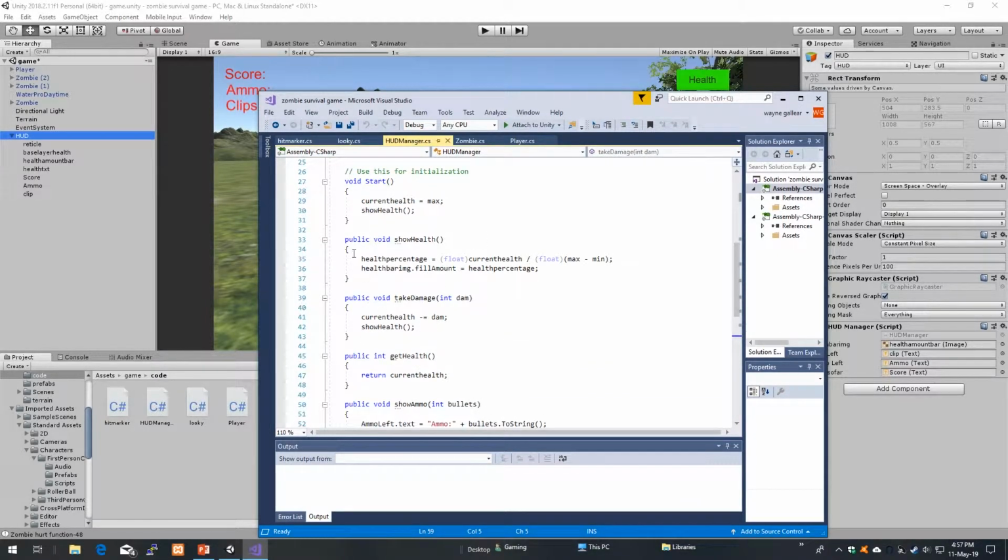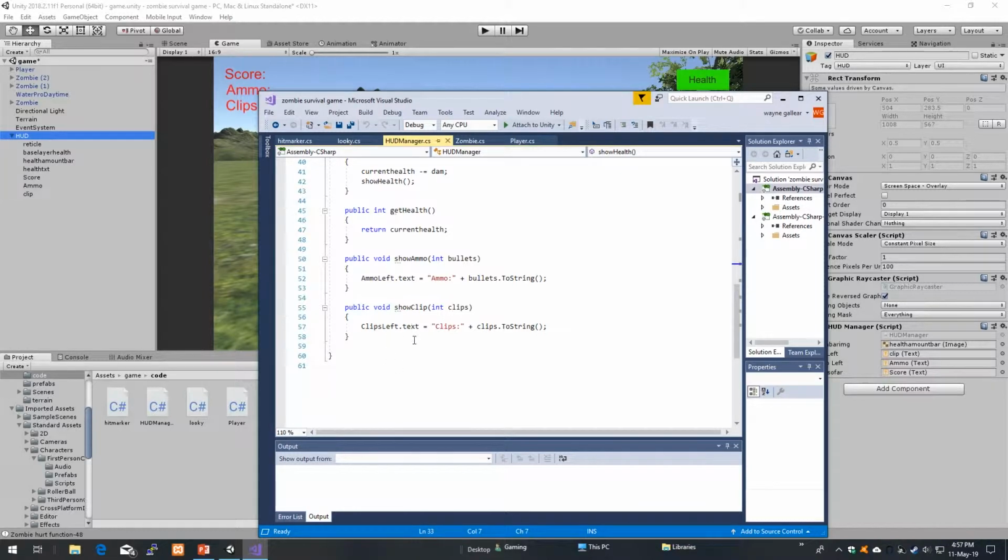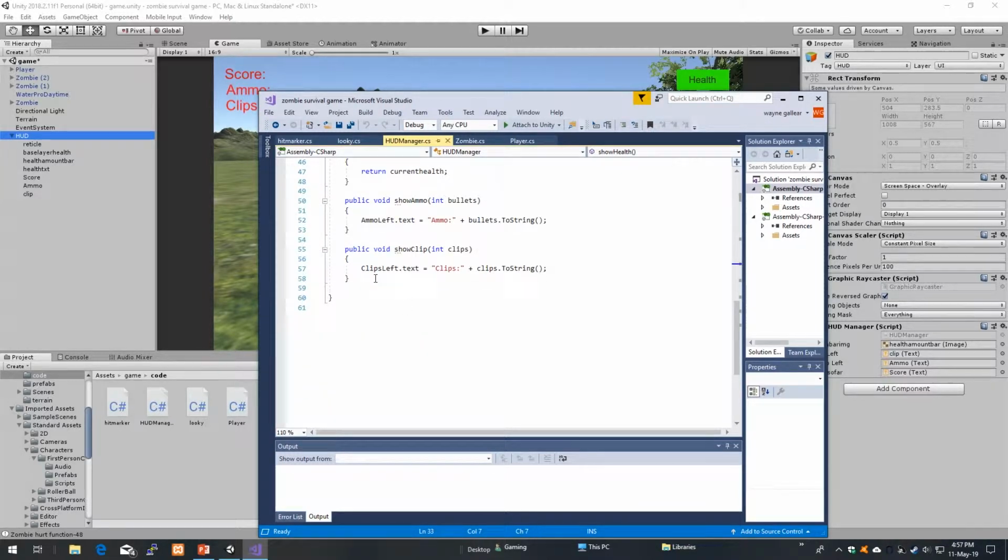It provides these functions. One's called show health, and we make them public so that they can all be seen. So we're going to create a new function in here for the score. It's going to be very similar to these ones here. We're going to make it public, because it's going to be a public script, and it's going to be void, and it's going to be set score.